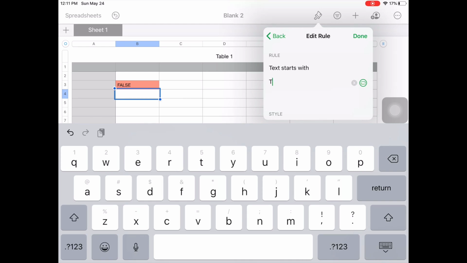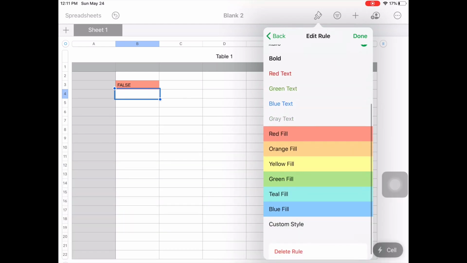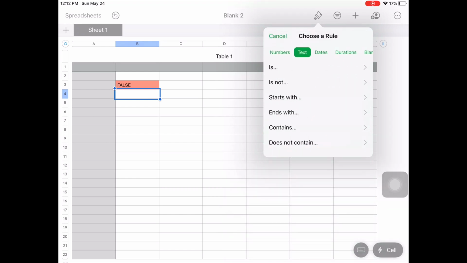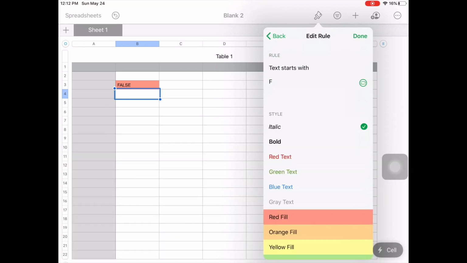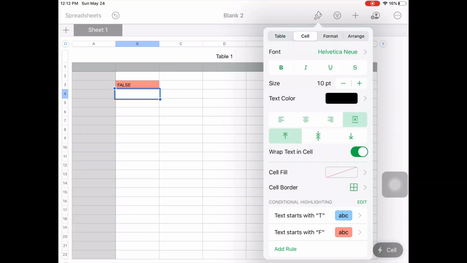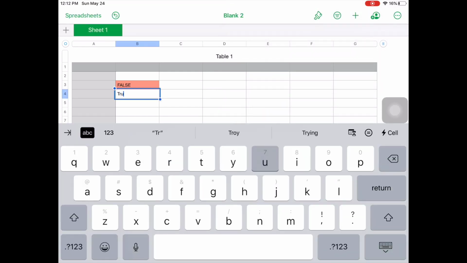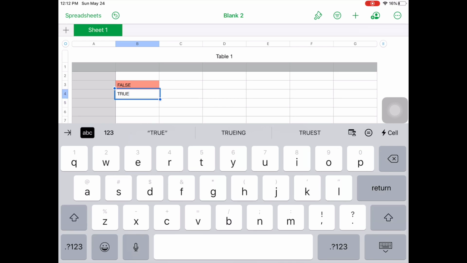So this time we're just going to say it starts with T, and it's going to turn blue. And then we'll add another rule and say it's going to start with F, and it'll turn red. So maybe if you teach a younger group, or if you have students that you're afraid will not type the full word in, this is another way to put in conditional highlighting so that you can ask questions based on true or false.